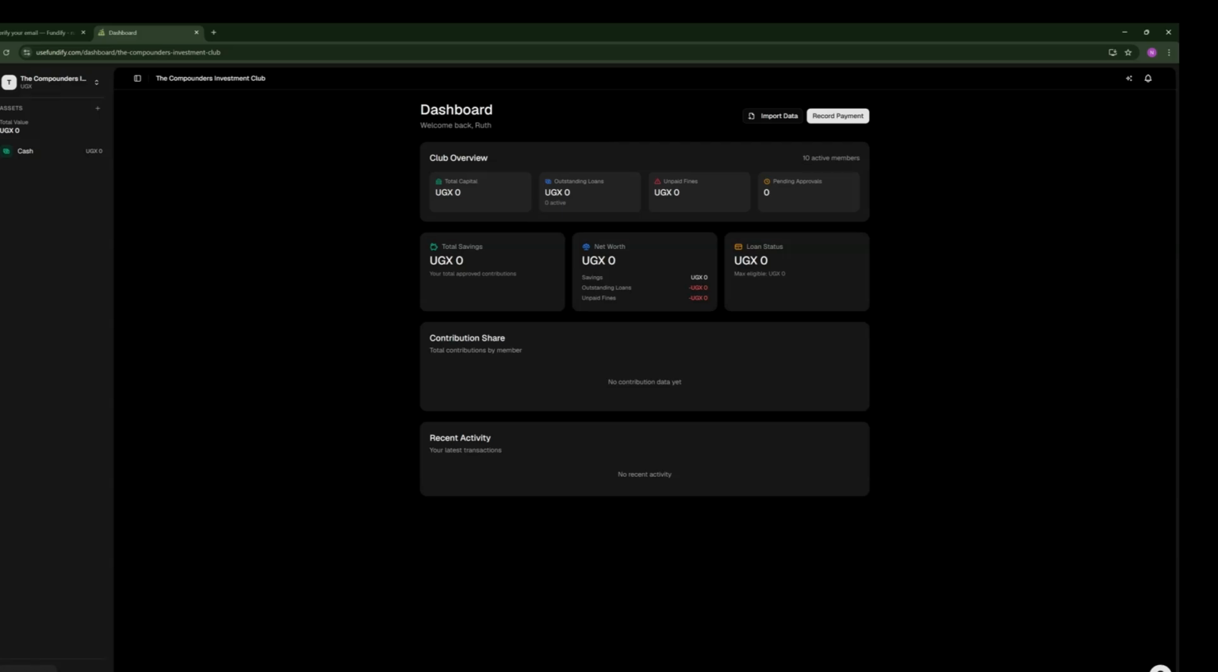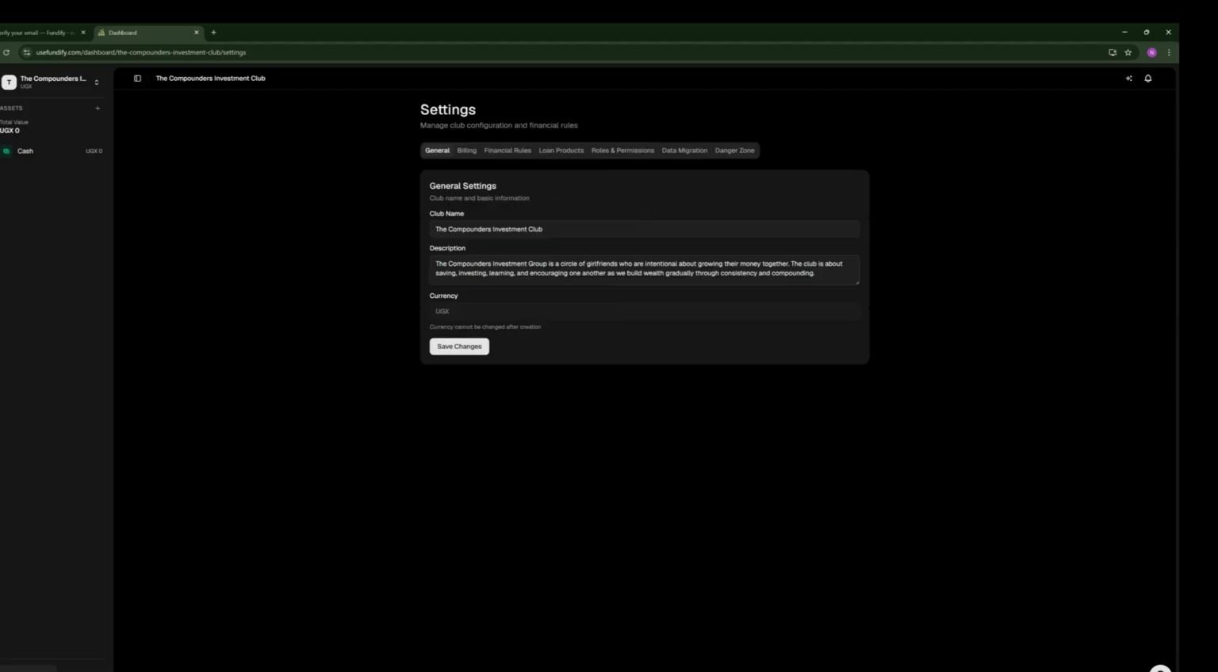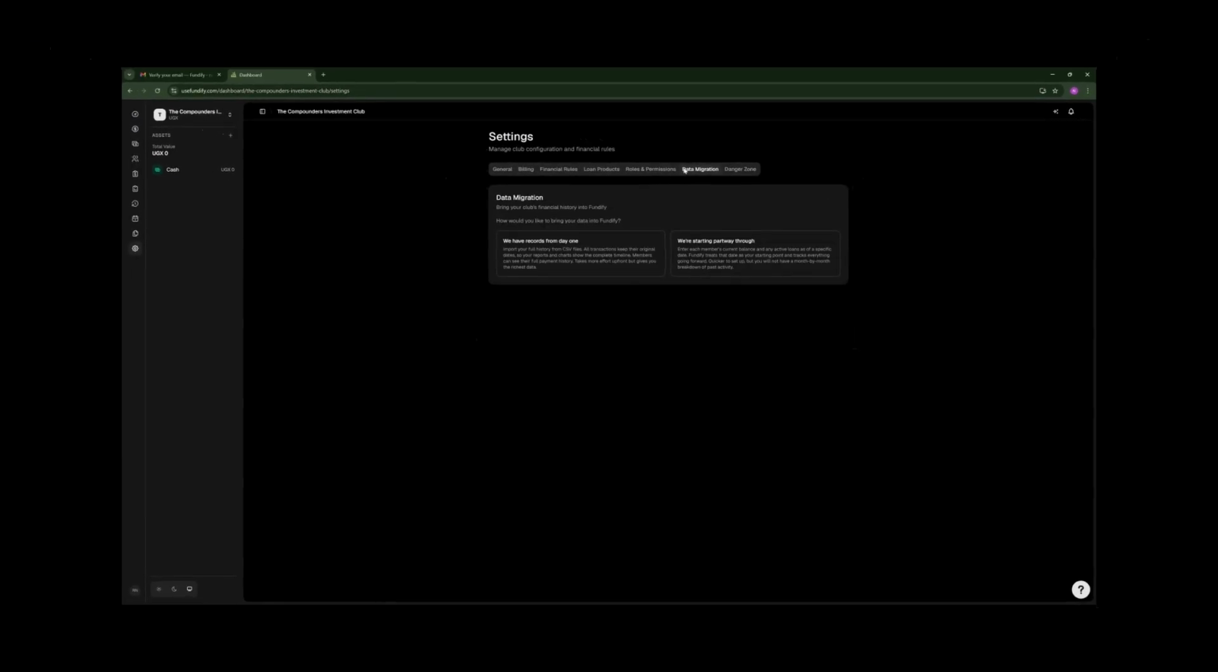So where do we find the input tools? There are two places to access the input tools. The first is directly on the admin dashboard where there is an input data shortcut, and that's here. The second is through settings under data migration. That's here, data migration. Either way, the process is the same.